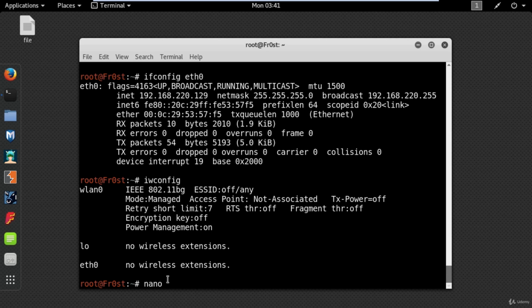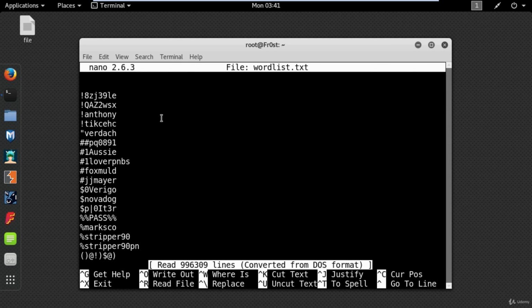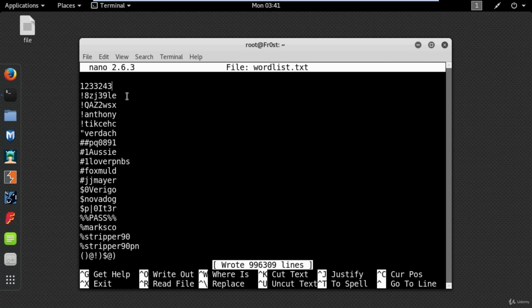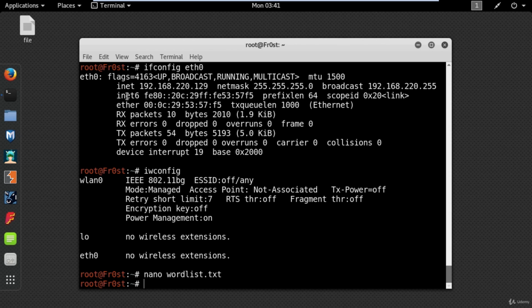Nano is a small and friendly text editor. Just type nano and the path of the file. Nano will follow the path and open that file. Use Ctrl+O to write and press enter to save changes. To exit, press Ctrl+X. So, that's it for this lesson.